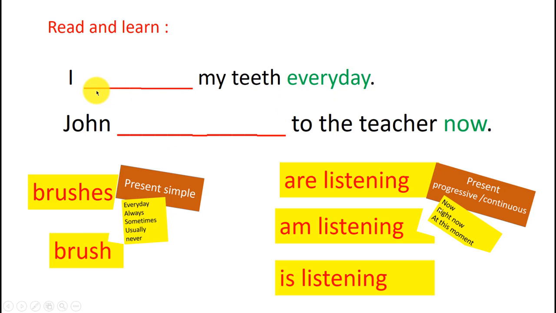Because with I, you, they, we don't say brushes. We say brush. We don't add anything to the verb. It's like the infinitive. So I brush my teeth every day. Why haven't we said I am brushing my teeth every day? Because we have every day, and with every day we use the present simple. Here is every day, always, sometimes, etc. I will give you, inshallah, a homework with many sentences. You will practice a lot. So we say, I brush my teeth every day.